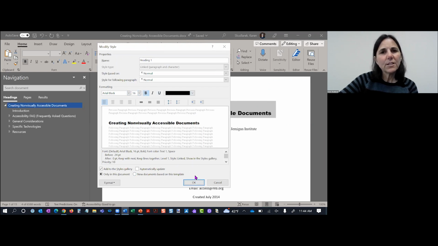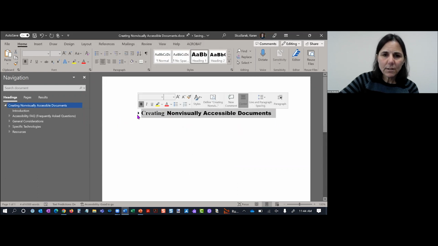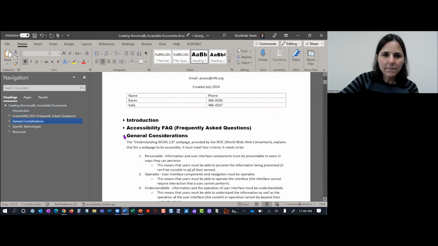And if it's something that you're going to do a lot, what you can do is you can change this to new documents based on this template. That way you don't have to keep redoing it over and over again. If this is the same header that you want for all of your documents throughout your course, then you can have it new documents based on this template. And I click OK. And so if I did this, I'm just going to show you an example here. I'm going to collapse everything.